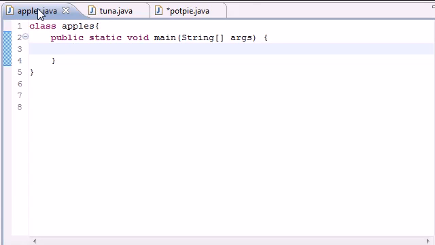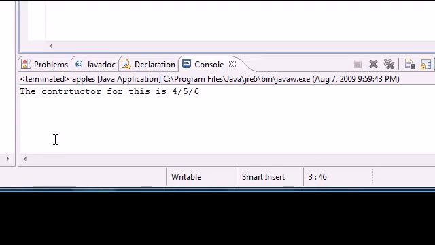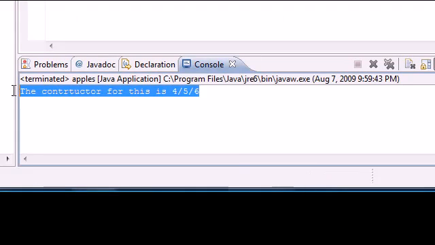What we need to do is go ahead and create an object now, and I'll call it PopPy, something like pot object. That pot object is not important. You can name it whatever. New PopPy. And I know I should have proper months, days, and years, but I'll use 4, 5, 6. 6 seems like a good year, a long time ago. So now that we go ahead and create this object, we should get a nice little string at the end if I didn't mess anything up, and it says the constructor for this is 456.